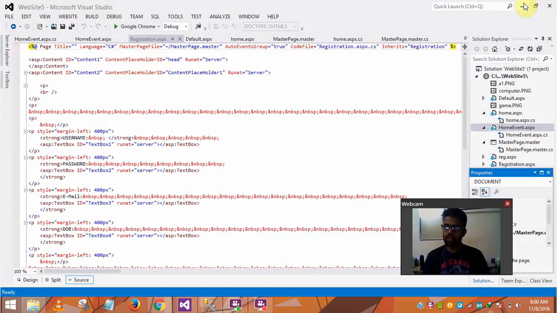When the user requests the content pages, they merge with the master page to produce output that combines the layout of the master page and the content from the content page. So basically, a master page is a type of container which contains the other content pages.